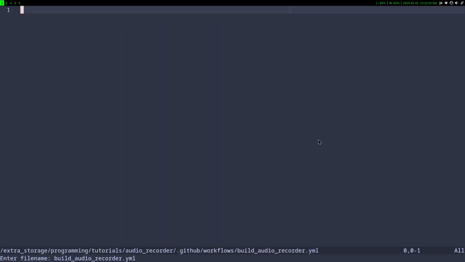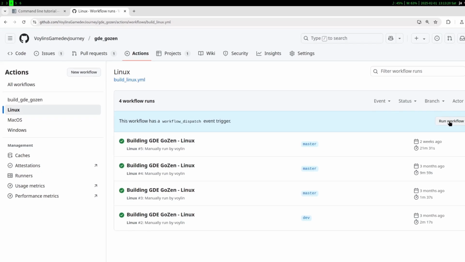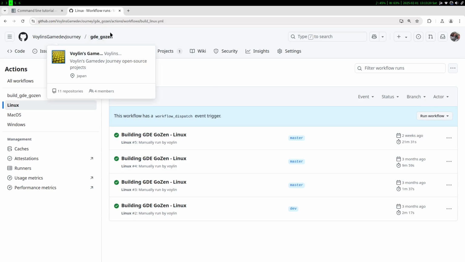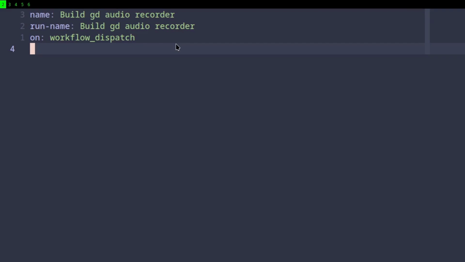When this file is open, we need to add a couple of very boilerplate things. So we need a name. I called this process build GD audio recorder, and the run name is build GD audio recorder. Basically exactly the same. And then we have on workflow dispatch. What this workflow dispatch basically does is we get a button inside of our GitHub repo page under actions that allows us to run the workflow. So every single time we have a new update, we can just press a button and it will compile everything for us automatically. Now I will keep this very simple, so I won't do any arguments to build it. It's just a one-click button.